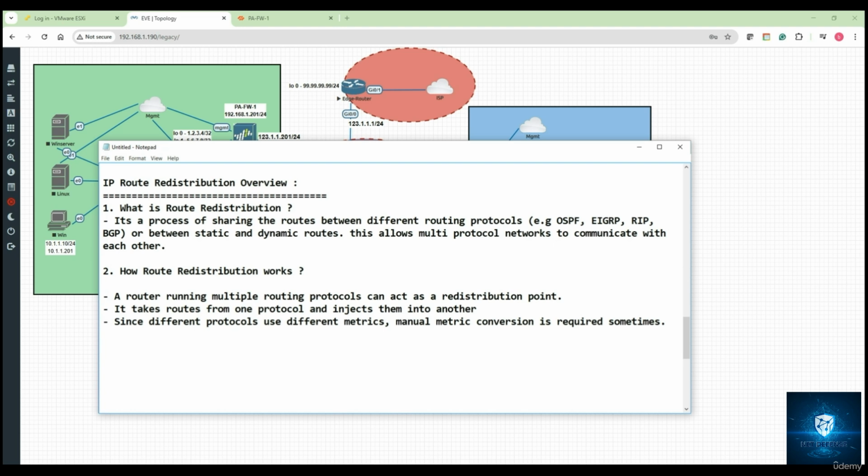So an example could be, if a router runs both OSPF and EIGRP, it can redistribute OSPF routes into EIGRP and vice versa. Good.